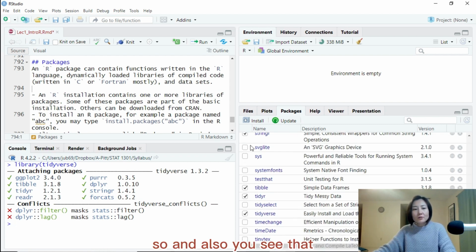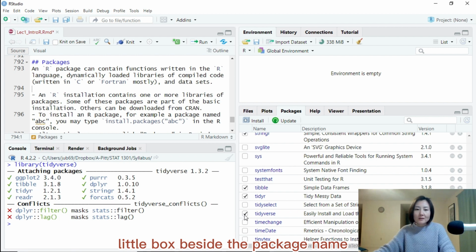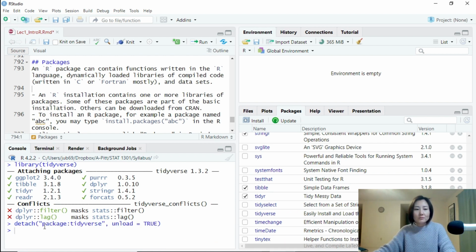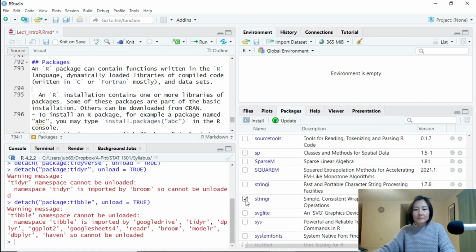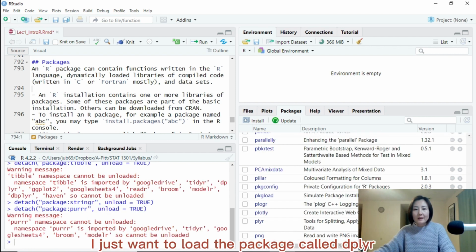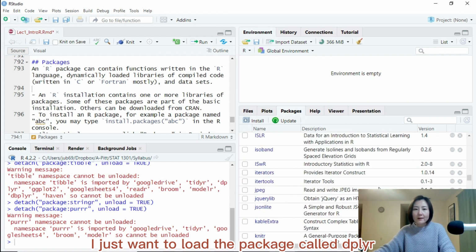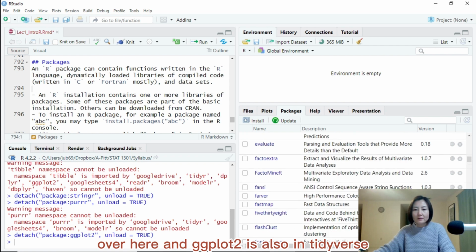And also you see that another way to load a package is to check the little box beside the package name. So for example, let me detach this package, which means unload the package. Okay, detach those packages. And in particular, I just want to load the package called dplyr, over here. ggplot2 is also in tidyverse.